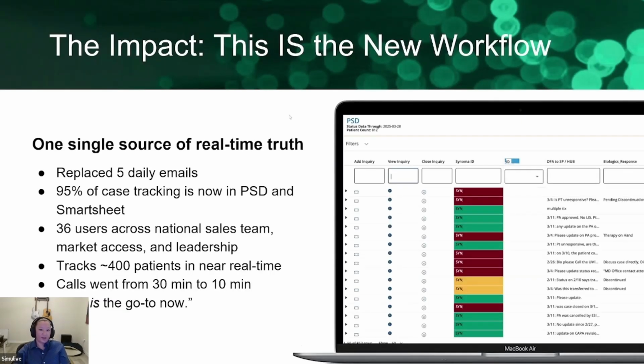So the impact: this is the new workflow. This is the go-to now. Like I said, we replaced 5 daily emails. It's one single source of real-time truth. 95% of the case tracking is now in Smartsheet and the Shiny app. We've got 36, probably closer to 40 users now, and that's increasing frequently. We're tracking approximately 400 patients, 2 drug products, and 3x these calls.